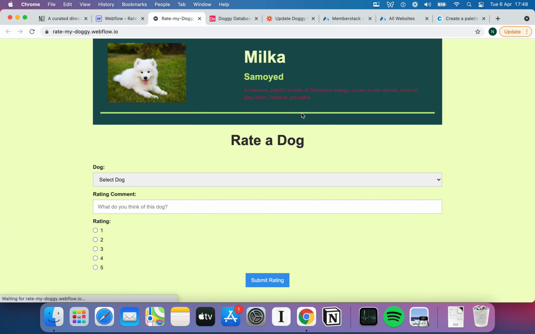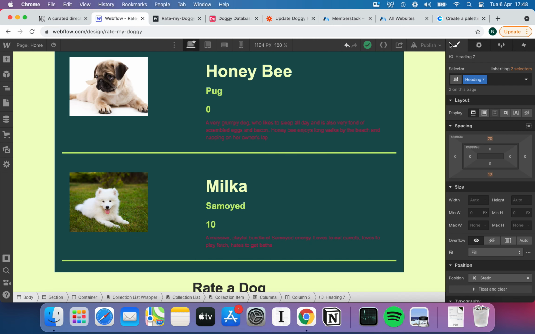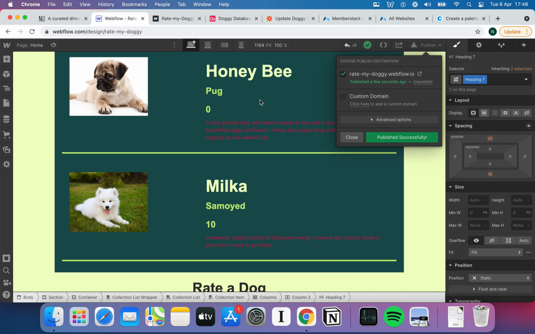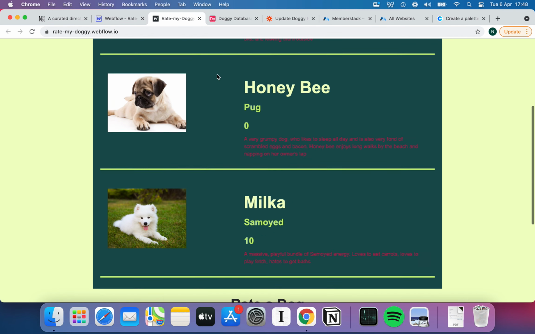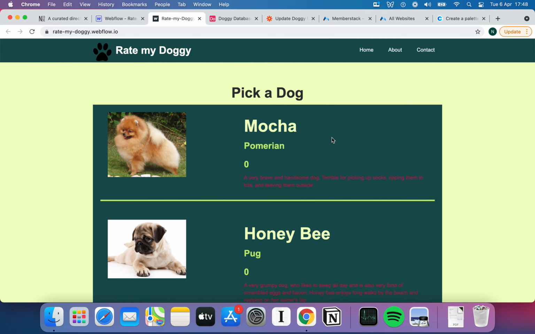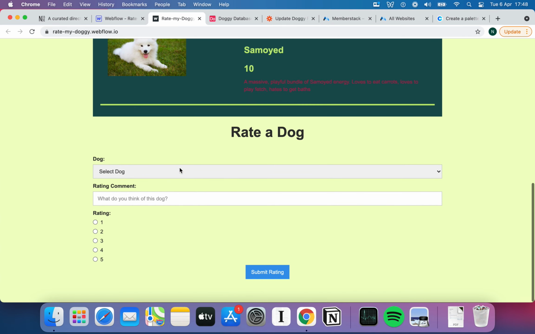Let's refresh that again. Let's republish that so we get the changes. Whenever you make a change to a Webflow site in the editor, if you want it to show up live, then you have to publish it. However, any data changes we make through Zapier, because we're making a live item, will show up immediately. So Milka's now 10. All right, cool.